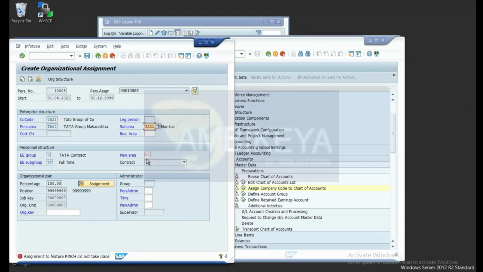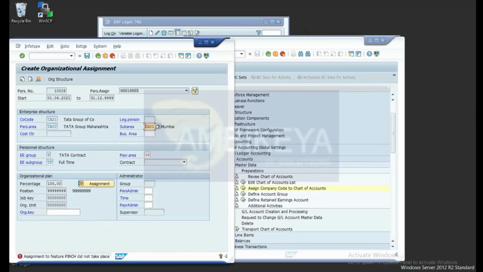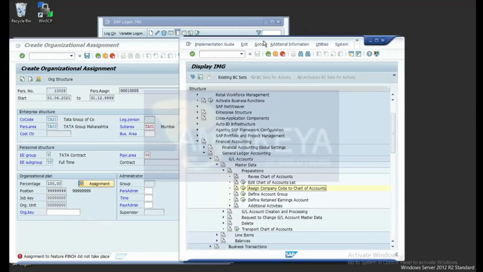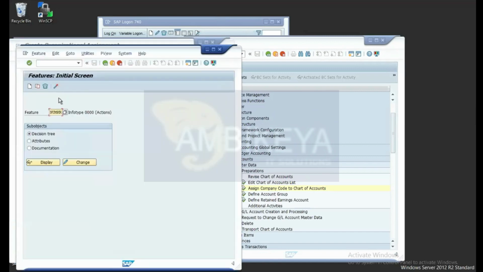Feature PINCH didn't work. Can you open PINCH? Can you open a screen? Remember our PINCH 5 didn't work. That error was coming. That we need to resolve. So we will remove PINCH here. P03. Always do it. Let's see. Okay. Can you put PINCH here?